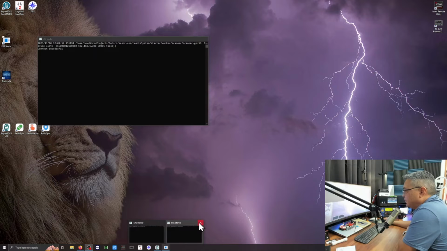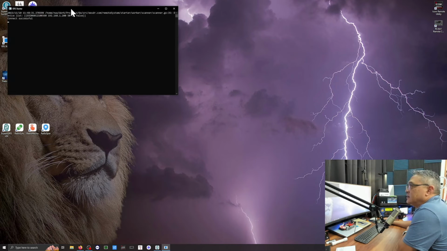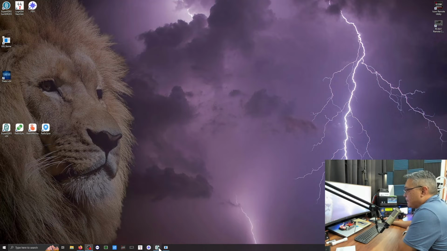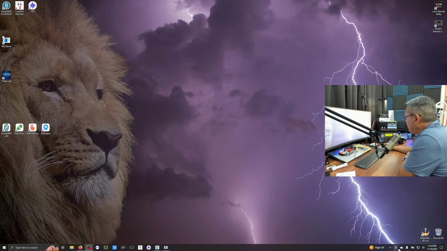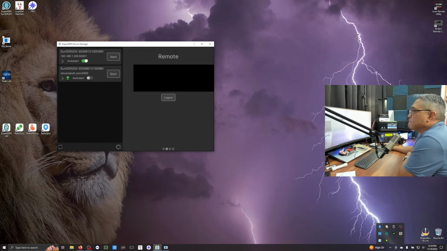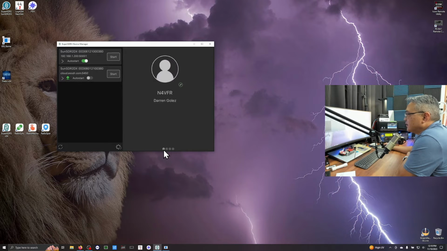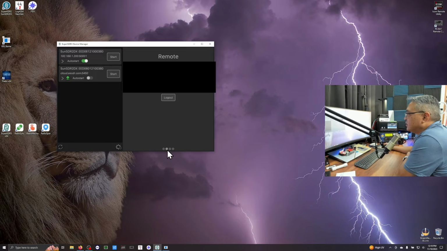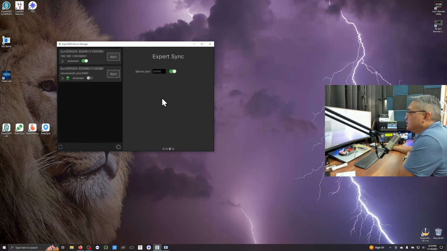So now I got 2. I only need 1. You see? Minimize. So that's there. And then let me move my picture up. Down at the bottom right, you got that up arrow. Let's open up ExpertSDR3. When I successfully logged in, these buttons here, the circular thingies, you can actually click on those. Take a look. That's my server port 50040. And we are using the Expert Software 1.0.5 beta.